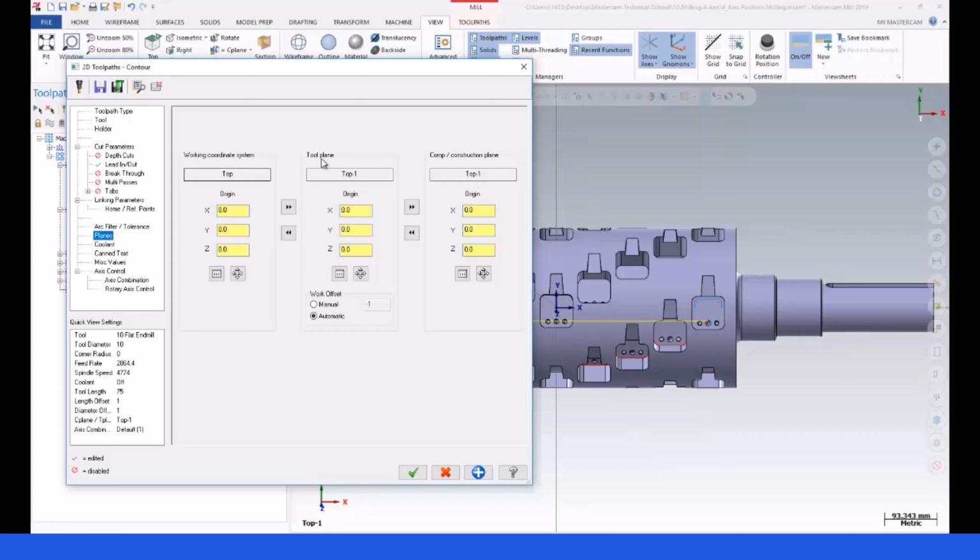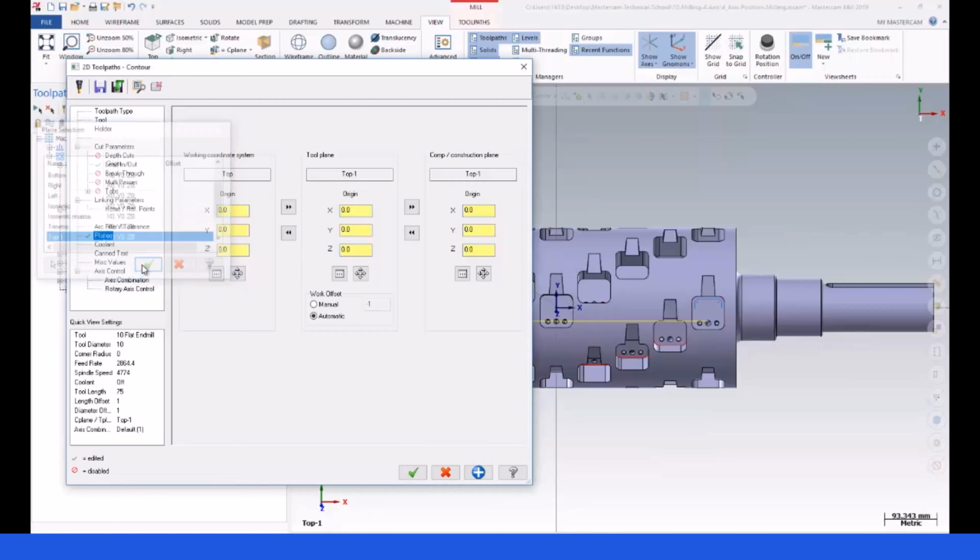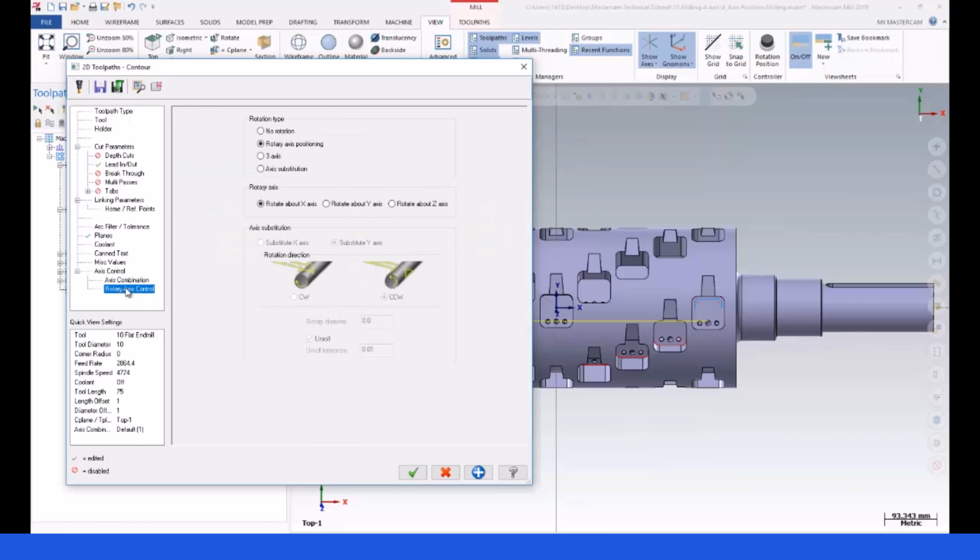In that case, I need to select my top one, pushing that button. I need to select that one. You can see that I don't change my X, Y, and Z position. I just rotate my VCS according to the X axis. Okay, that's my top one. It can be working coordinate system as top. After that, you need to push the rotary axis control, and rotary axis control can be rotary axis positioning and selecting X axis. That's it.